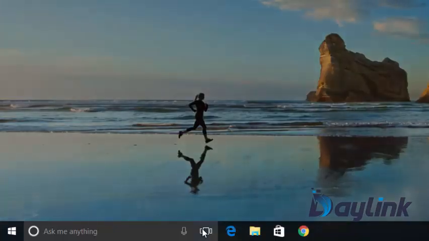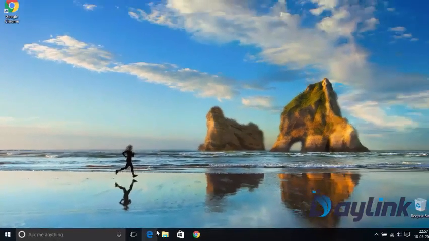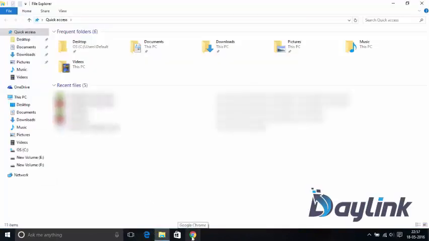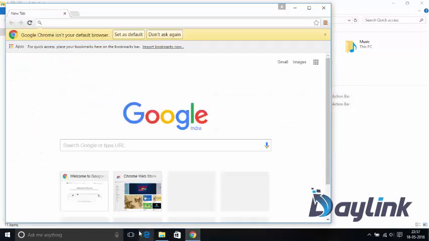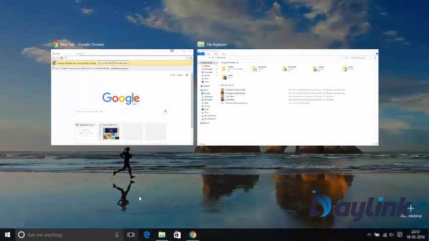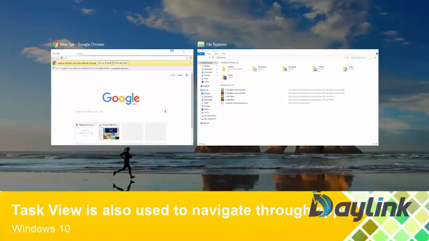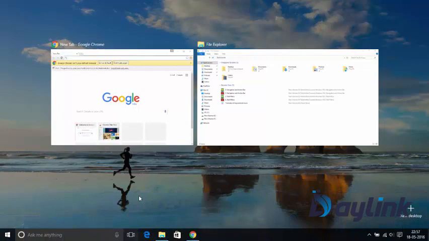Generally Task View is used when there are multiple windows open. So let's first open two windows. One is Windows Explorer and another one is Google Chrome. Now let's click on this Task View button. When you click on this Task View button, all the windows which are currently open will be shown to you. You can select the window on which you want to go.